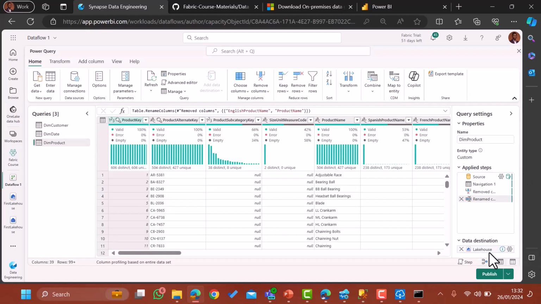Since we are now sure that the destination has been specified for all of them, I can click on publish, or I can do a drop down, publish now, publish later. Since I'm done, I will click on publish now. But before I publish, there is another interesting feature that comes with Power Query within the Fabric environment, which is this export template. Say you have done a lot of transformation within your Power Query and you want to reuse that logic. What you can do is export this template right here.